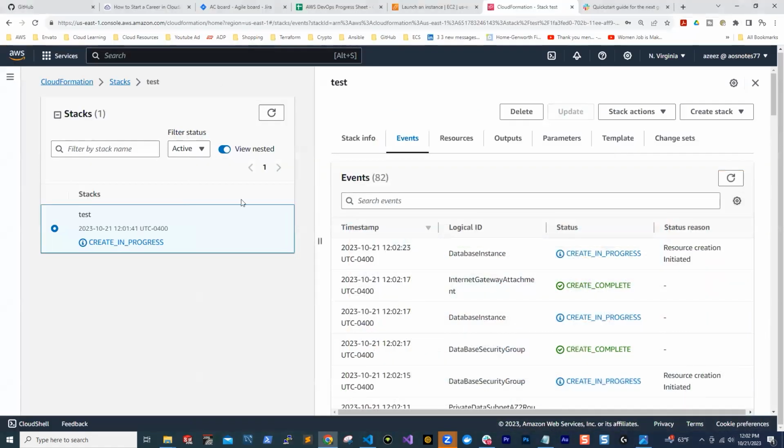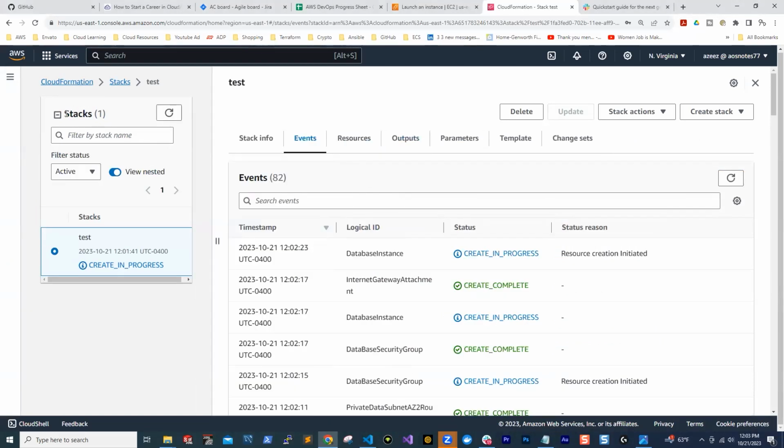So it is creating the stack now. Under events, this is where you can track. So you can see here where it says stacks.